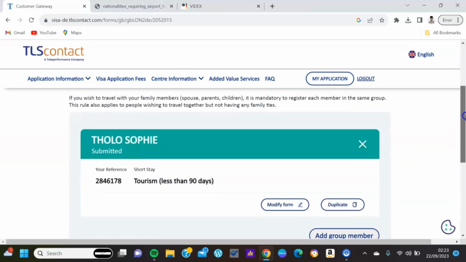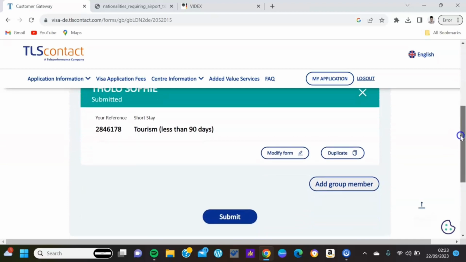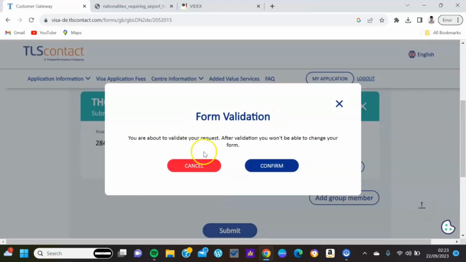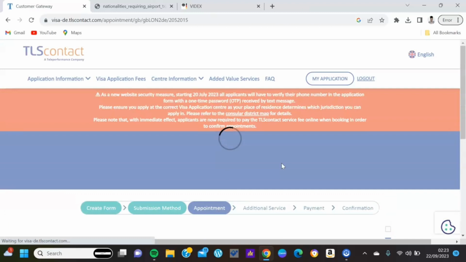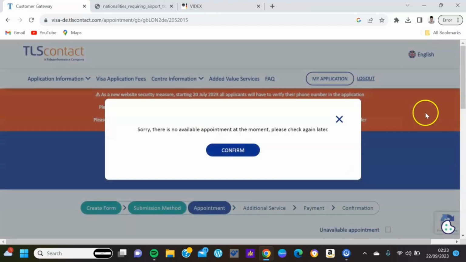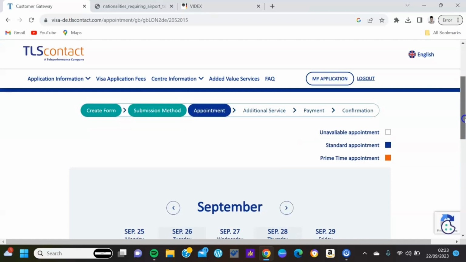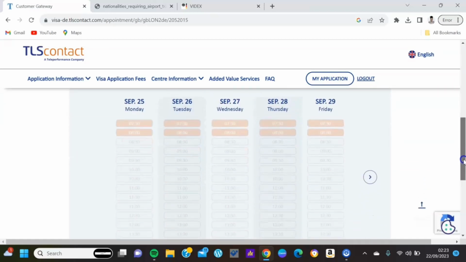So Tolu Sophie submitted, reference. This is now green. Now I can save and I can submit the form because it's green. It's asking me if I'm confirming that I want to submit the form, and I'm clicking confirm because I'm agreeing that all the information there is valid. So there is no available appointment at the moment. Check later. So I'm just going to go back and see when next there will be an appointment.